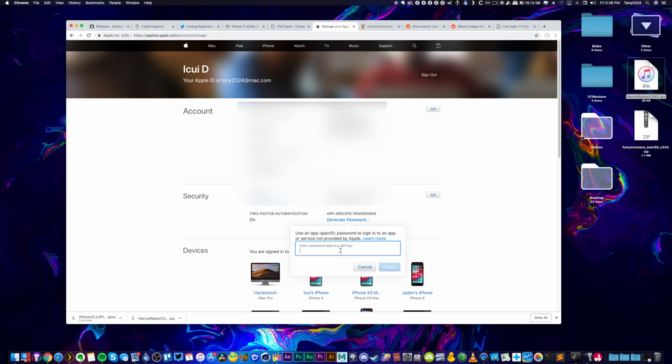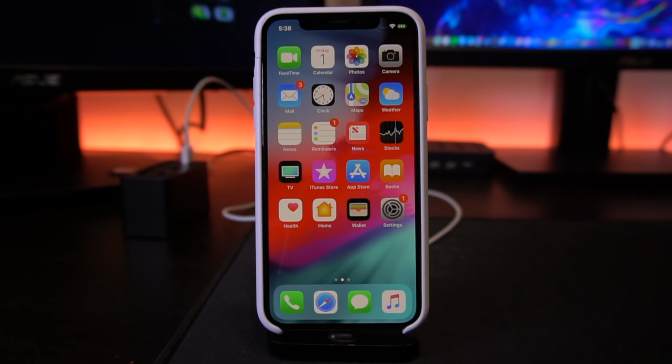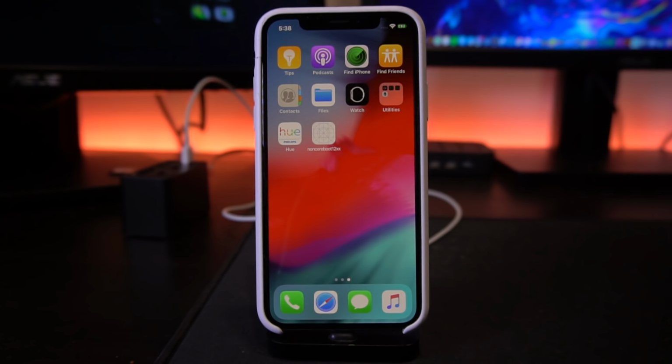Just click create, and put anything. You can put blobs, it doesn't really matter at all. We just need this password right there. We can copy that and then paste it into Cydia Impactor right there. It's going to go ahead and sideload nonce reboot for iOS 12.x right there onto our phone. Again, this works for iOS 12 all the way up to 12.1.2.